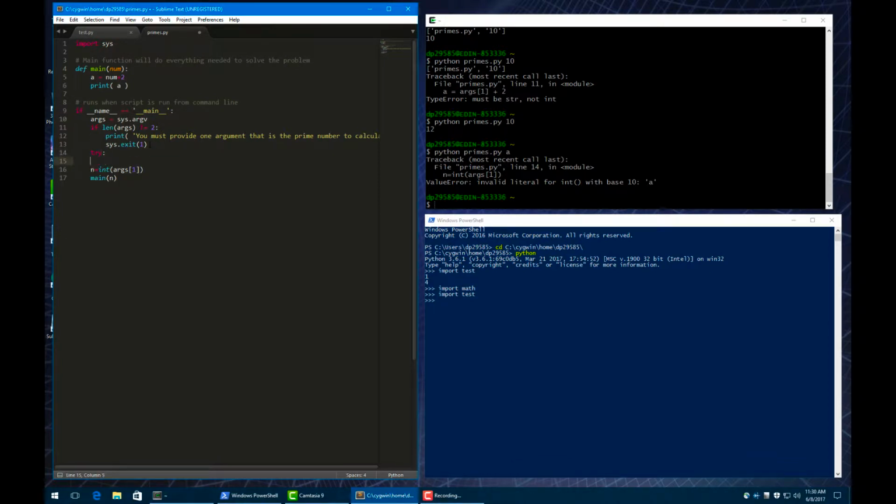So we're going to try to run this n argument. If it works, fine, but if not, we're going to catch the error using an except. So we're going to catch the value error, and we can let the user know that they did something wrong. And again, we can exit if they did do something wrong.